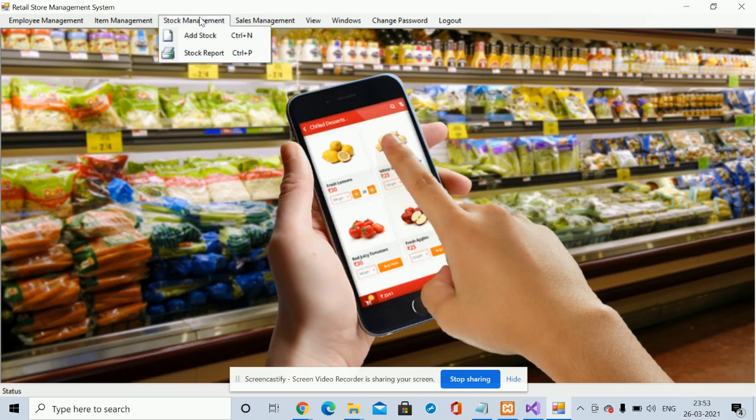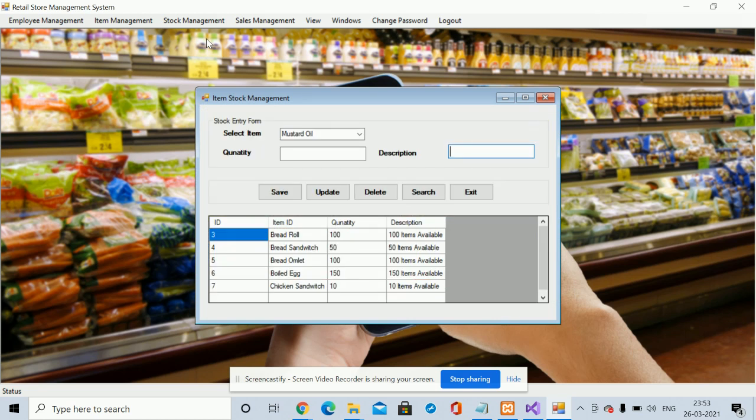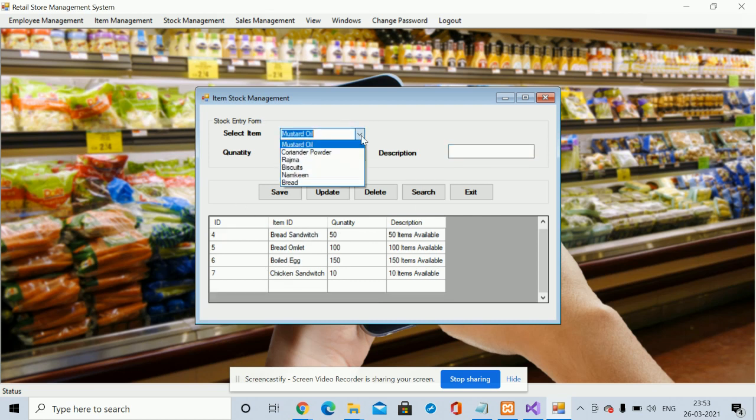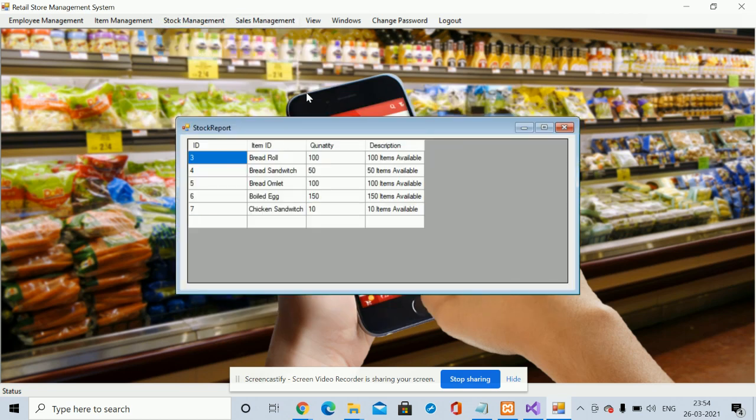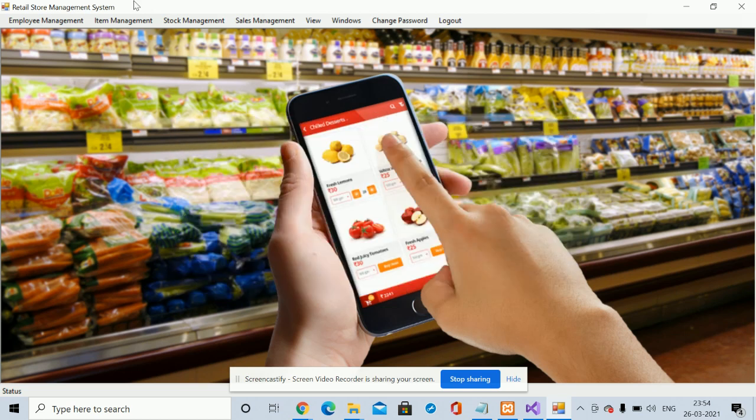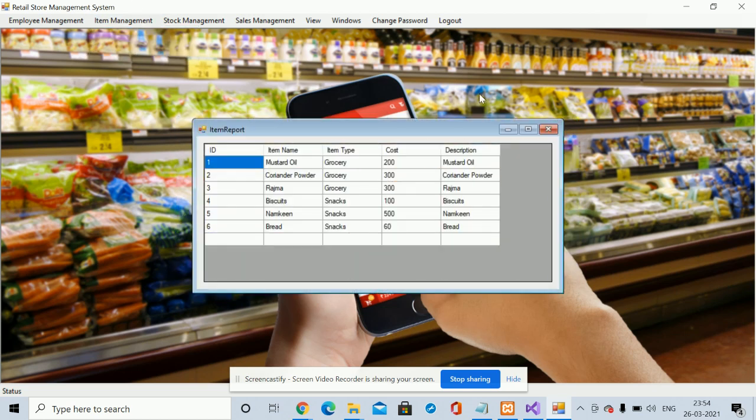There's a stock management. Here you can manage the stock of the items, right? Like mustard oil, the quantity and descriptions, right? This drop down will contain all of the products which you have added earlier, right? This will not display those products which are not available in the database, right? So here you need to put the quantity and the description. This is a stock management, right? This is a stock report. From here you can see all of the stock report. Even from the item, you can see the item report from here, right?